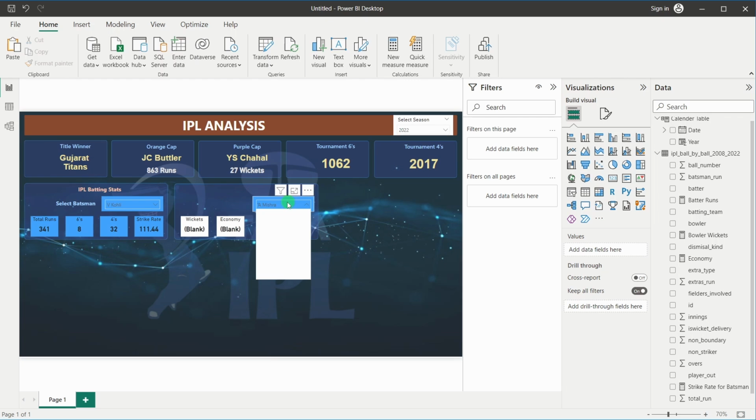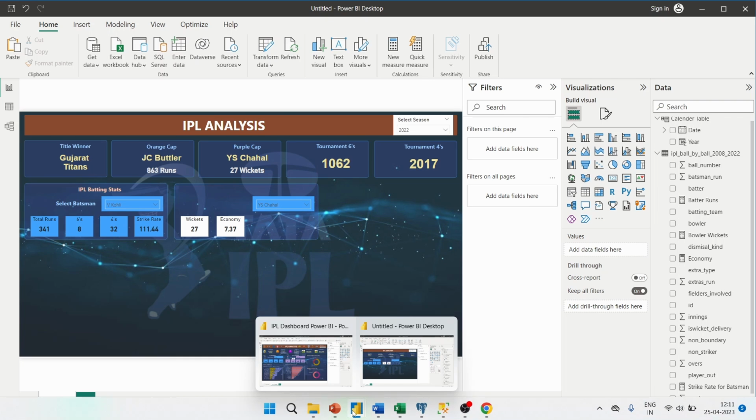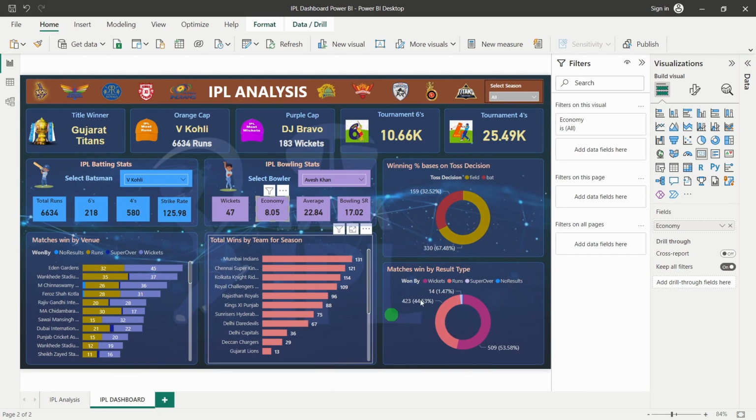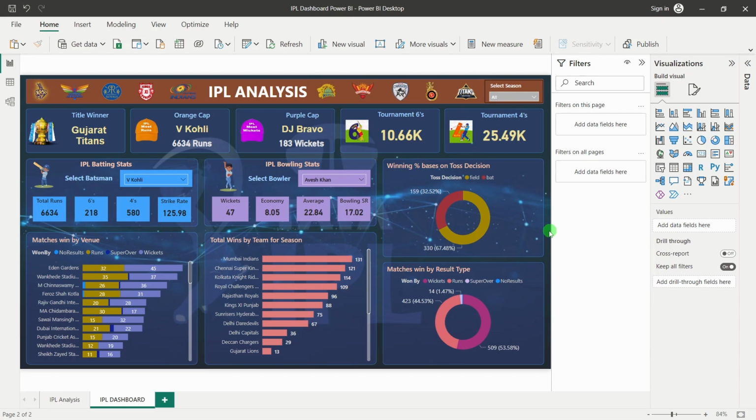So let's see for 2022 we will see for some other player. Let's see it for Chahal. We can see 27 wickets are here and economy was 7.37 per over. All right, so it looks tedious guys, but this is something you must learn and this is a very good insight. IPL dataset is the best way to learn Tableau, Power BI, DAX functions.